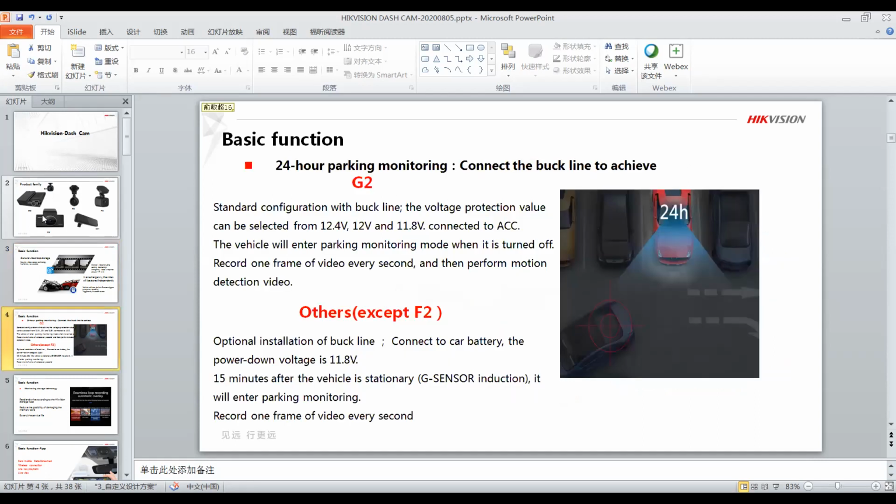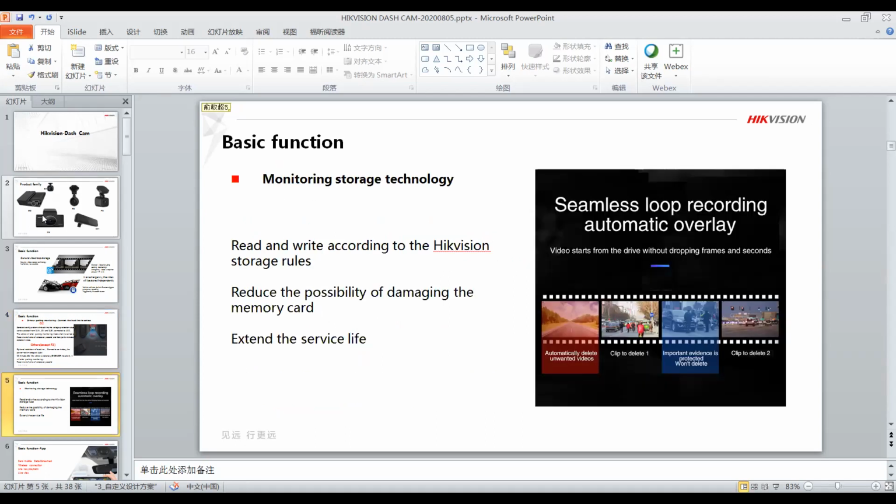And also our camera has a 24 hours parking monitoring function. And we also have some other functions I listed here. For example, optional installation of a rear line, and 15 minutes of recording after the vehicle is stopped. And also, we can record one frame of video every second. All of these functions are available for our dash cameras, except the F2 model. Later, I will introduce each dash camera one by one.